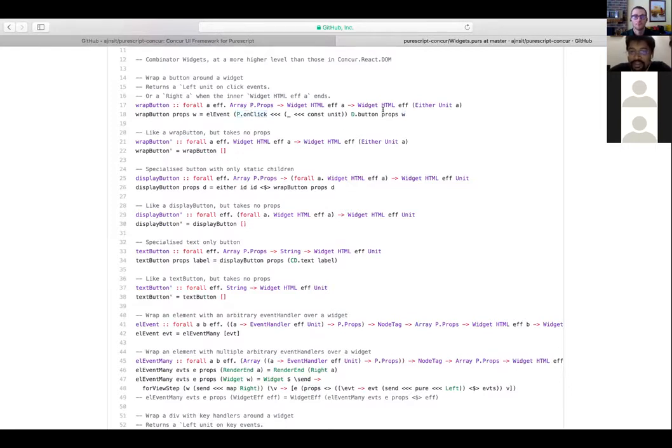And what this thing does is that it either returns the button event, which is a unit because it doesn't have any other information attached to it, or it can return an event from the child widget. So this is like a simple wrapper over a child widget. It will return the first event that happens, either the button click or something from inside the child.